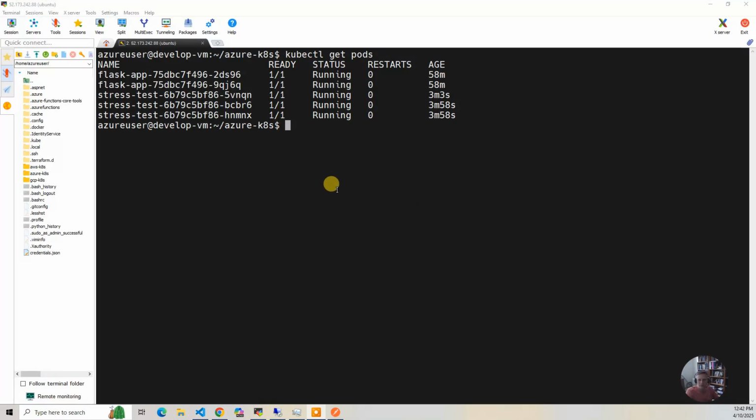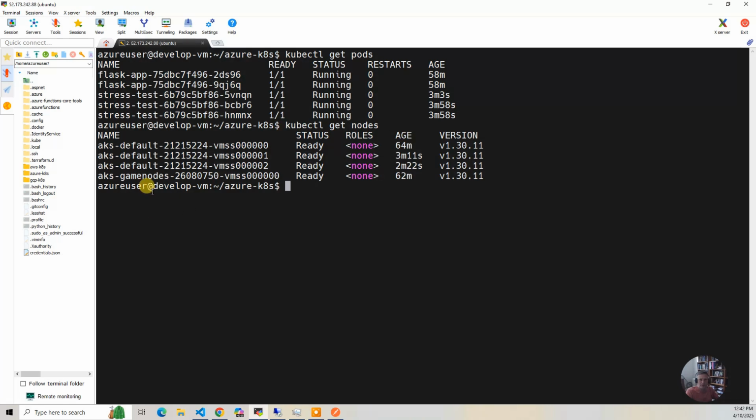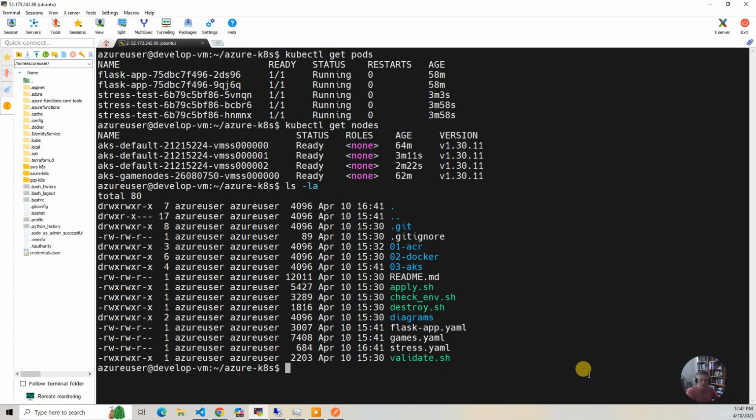Okay, after a few moments, you will notice that all of the stress nodes are now in a running state. And if I do a kubectl get nodes, you're now going to see I have 3 game nodes. So it has scaled up. So the only thing left to do here is we're going to do a kubectl delete -f stress YAML.